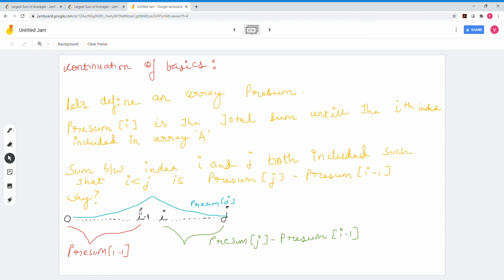If you see, pre-sum of j is the sum of all the elements until the jth index, represented by the blue part. Pre-sum of I minus 1 is the sum of all the elements until the I minus 1 index, represented by the red part. If I subtract the red part from the blue part, I'll get the green part, which is the desired sum. Therefore, the sum between indexes I and j, both included, in the array A is pre-sum of j minus pre-sum of I minus 1.